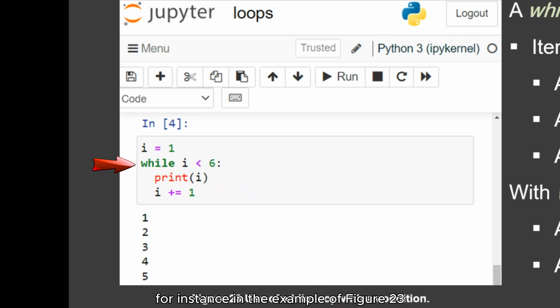For instance, in the example of figure 23, first we initialize the variable i equal to 1, then we start the loop with the while keyword. The condition is written as i is less than 6, which means that the while loop will keep iterating as long as this condition is met. In the body of the while loop, we have a print statement to display the value of i, and then we increment the value of i by 1. It displays the value of i from 1 to 5, but when the value of i is incremented to 6, the condition i is less than 6 is not met and becomes false. At this point, the loop stops and comes out of the body of the loop.